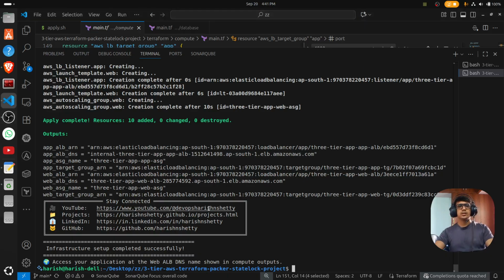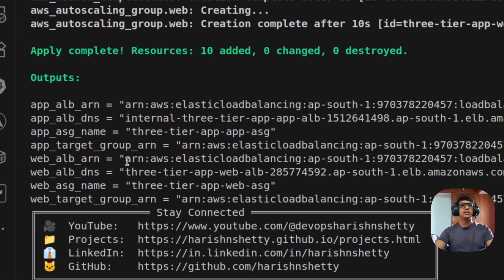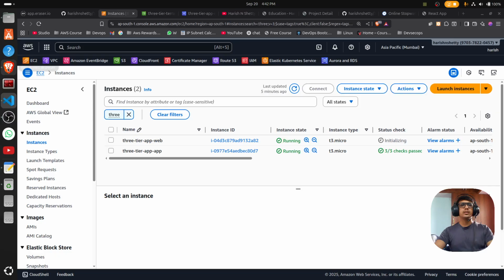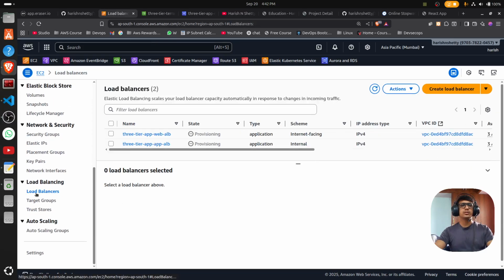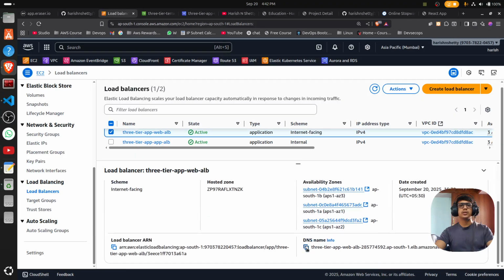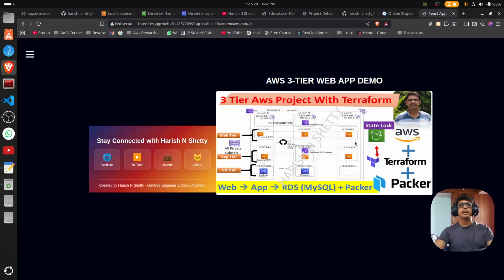Yeah, the command is successfully executed, and you can see all the details about the ALB and the ASG. This is the web ALB DNS address. You can also take it from here. Otherwise, if you have confusion, click on the load balancer, click on this web ALB and copy the DNS address. Once it's done, execute it. Here you can see we are able to access the front end load balancer.